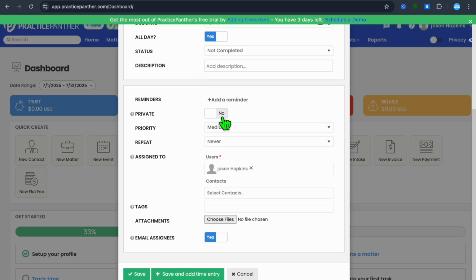After doing that, you can scroll down. You can add reminders if you want. And you can choose who you'd like to assign it to and add any attachments. Then you'll tap on save, and that's it.